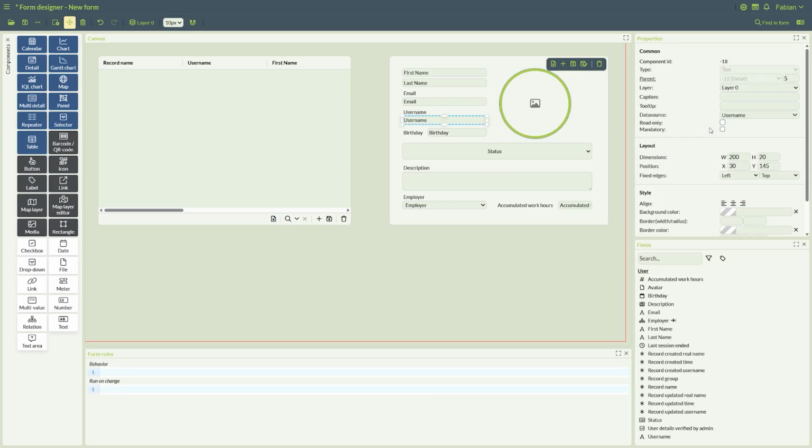We'll toggle the read-only property for the username fields, as this data should be fetched from the user account and should not be mutable by the user. We'll toggle it for accumulated work hours as well.